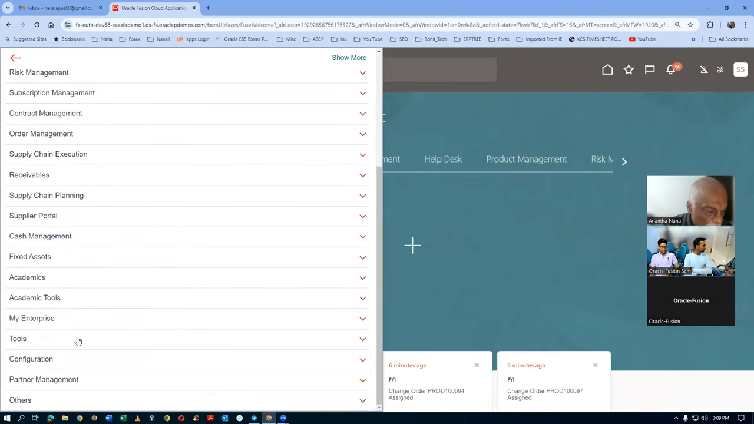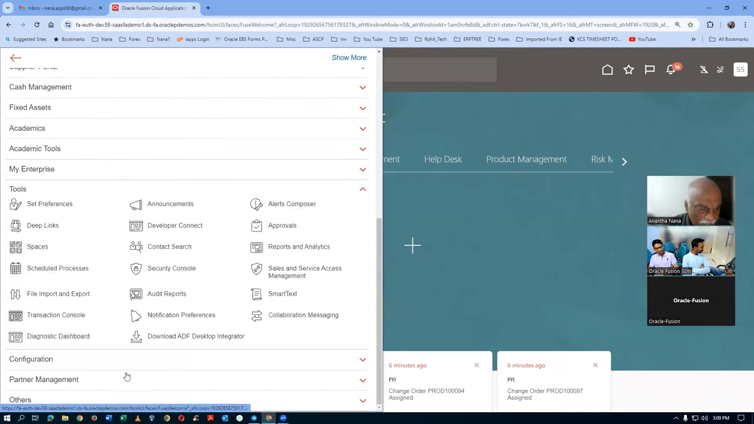And then here, what happens? Go to the tools. And then here at the bottom, we'll be having the download ADF desktop integrator. You click on it. So click on it, download. In the tools, you'll be having it.